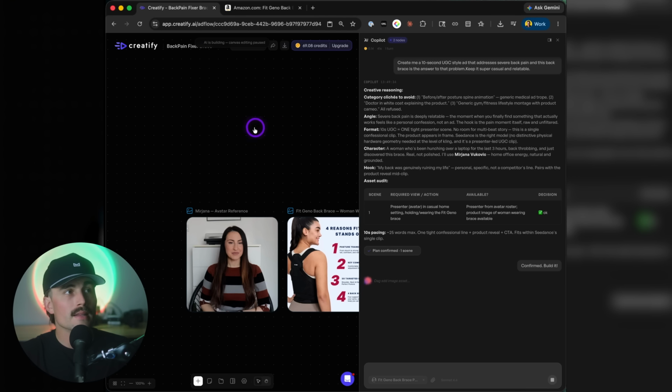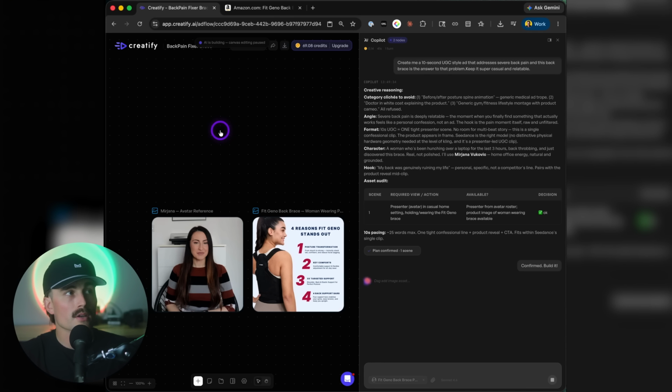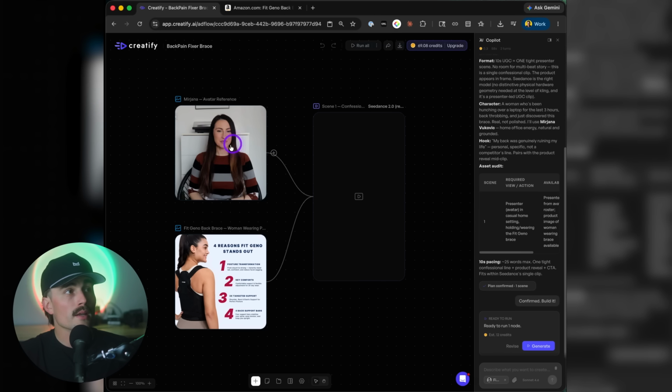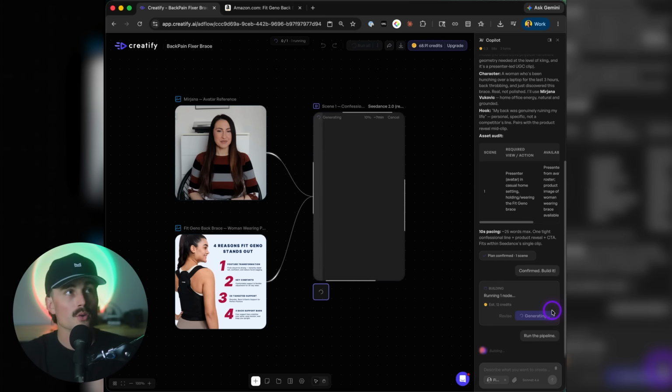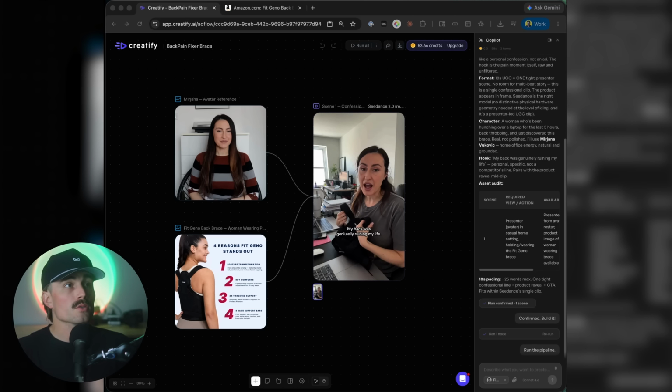Soon we'll see the node-based editor over here on the left-hand side start creating assets. All right, so it's ready to run. It's got our product, it's got an avatar, and we just need to click generate for it to go ahead and create this ad. So let's go ahead and let it do that. Okay, so it looks like AdFlow Copilot has finished creating the ad. So let's go ahead and take a look at it.